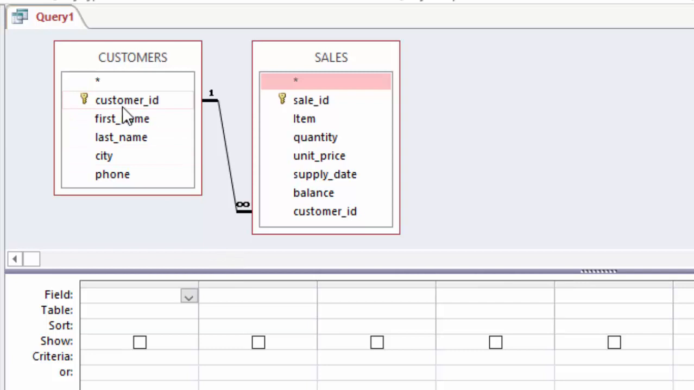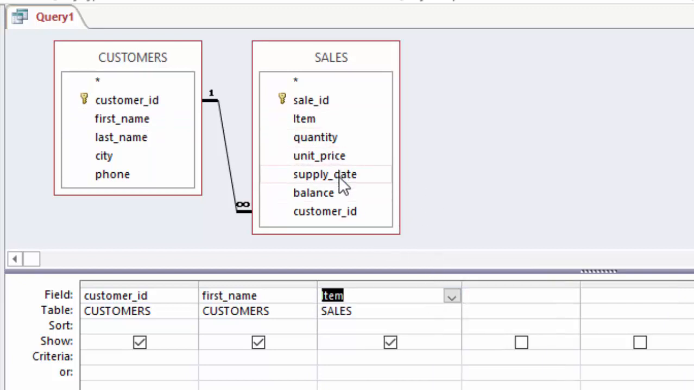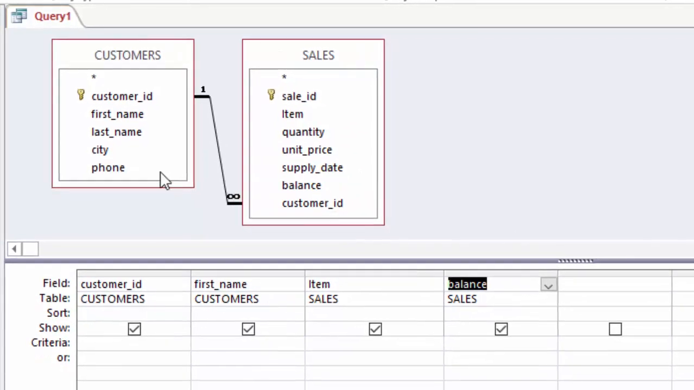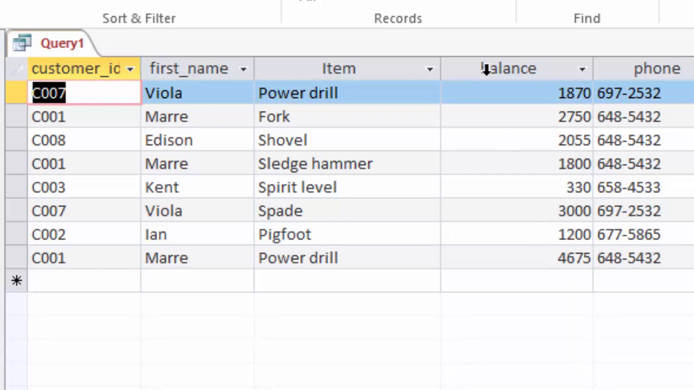I want customer ID and I want customer name. I also want the item this person bought, and I also want here the balance which this customer has, and finally I want phone number so that I'm able to call this customer. So when I run this query right now, you find that it shows me all the information about the customers and their balances, but I only want the balances which are 1500 or above.